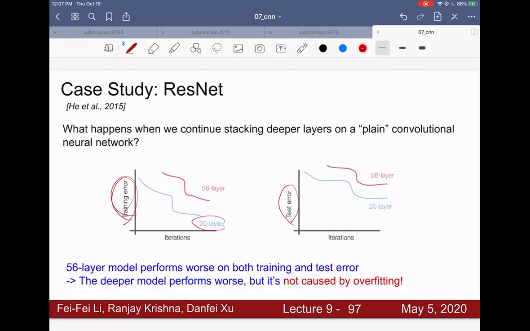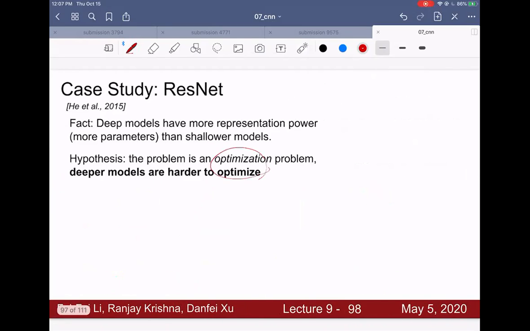So the weaker model is doing a better job than the stronger model in both training error and test error, which means that the stronger model, or the deeper model, is not overfitting. There's something wrong with the optimization. It's not caused by overfitting. It's an optimization problem.